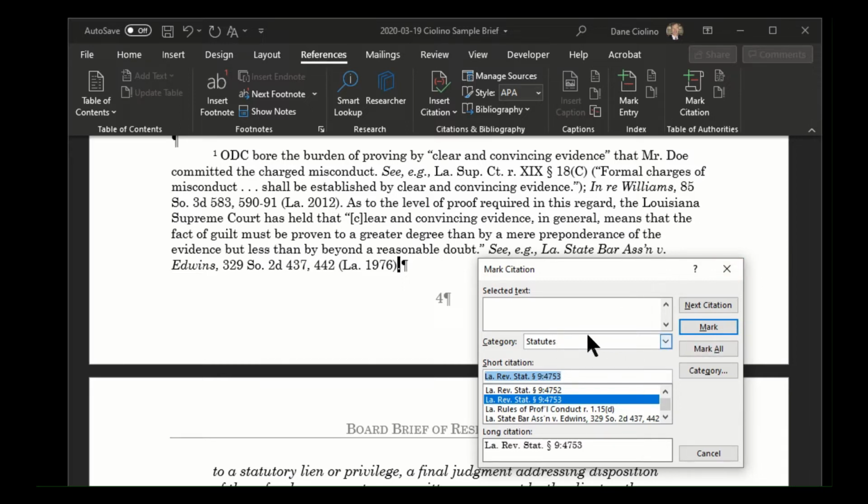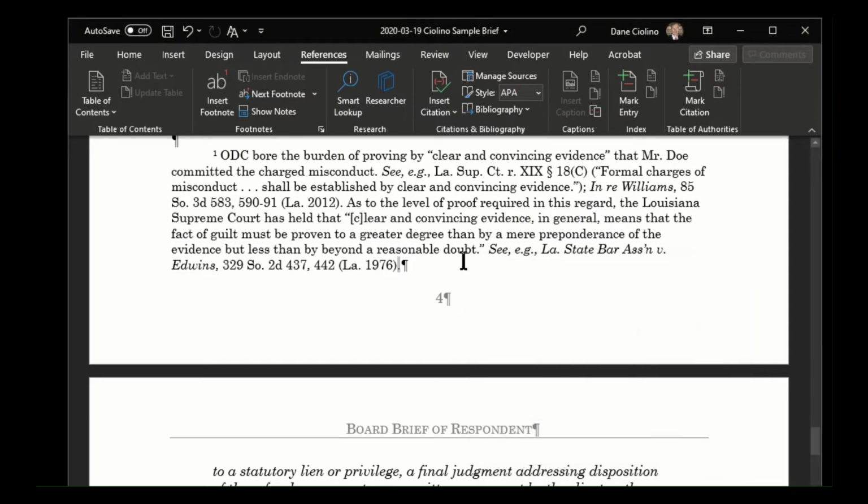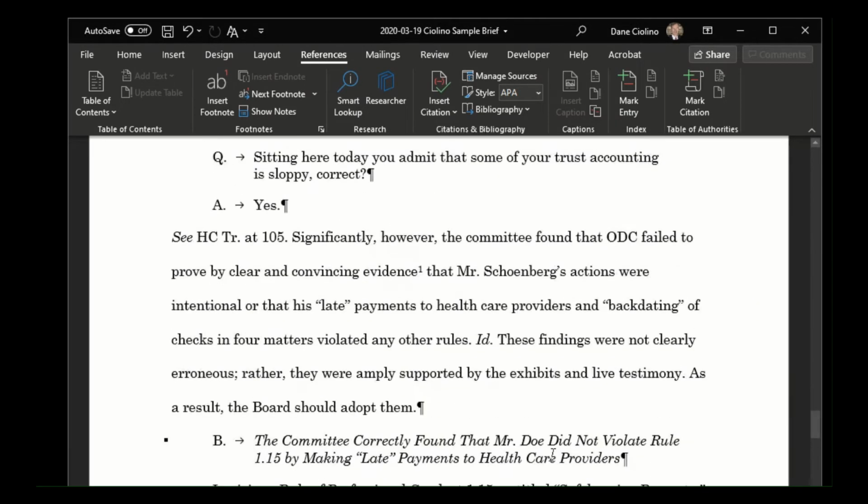Now, again, you always have to make sure that the category is right whenever you're marking. Mark all, I've never used that, so I don't even know what it does. But you can see if you've already got something in here, it already has a long citation down here in the long citation box. So you don't really need to do anything other than just hit mark again. So that's how you do it on an individual citation level. When do you do it?